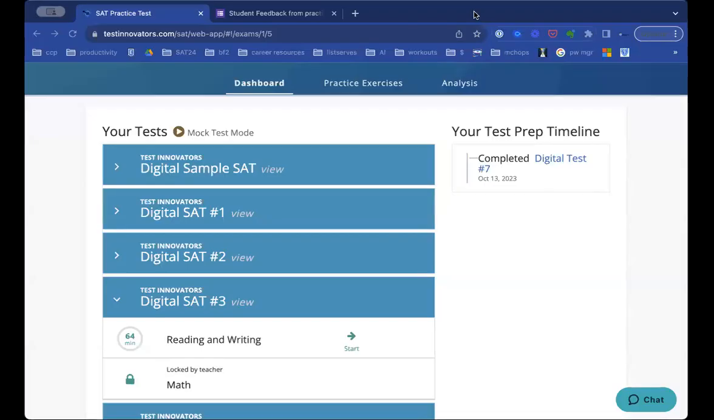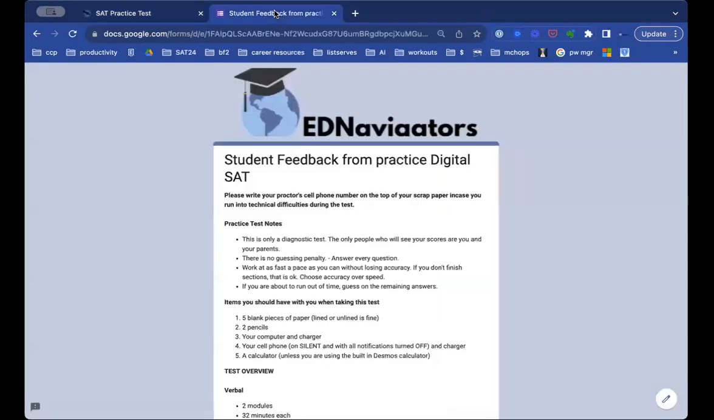I'm going to go over some logistics with you and just walk you through the platform so you're comfortable before you get started. I'm going to start by sharing my screen. So your screen should look like this, where you should have two tabs open at this point. You should have the practice SAT in front of you, and then the next tab should be the student feedback form. If you don't have both of these open now, please raise your hand for your proctor, and your proctor will stop this video to make sure that everybody is all set.